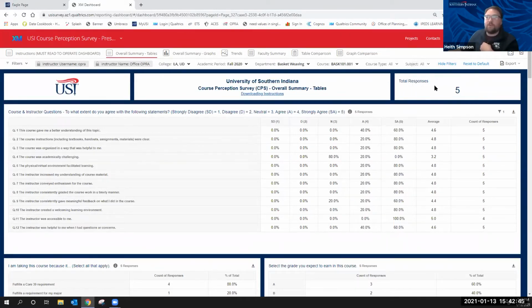Notice that my total responses, the big number on the top right, has gone down. That should be a visual cue to you that you're limiting the data source. You're filtering down to something. So if that's not changing, then you're not filtering. For the most part, it will change. So I've made my selection for my first course.